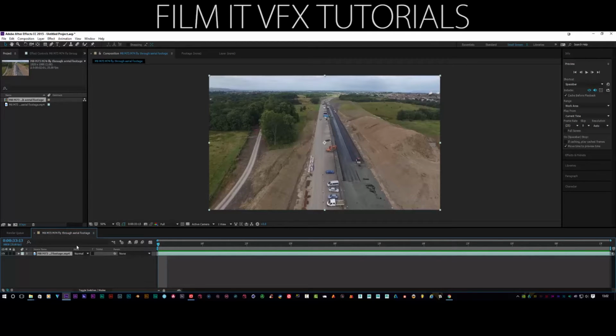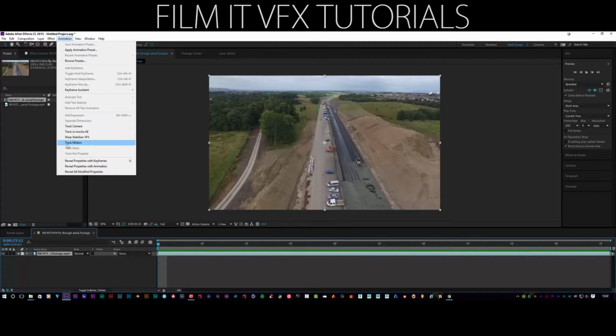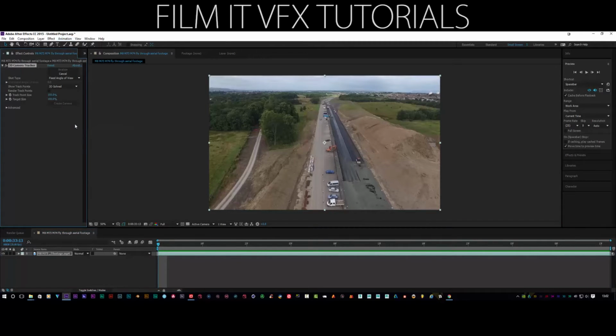I've got my footage in, and I've trimmed it down to the way I want. I'm going to come up to Animation, click on Track Camera, and let that part of the program initialize and track my footage. While it's doing that, I'm going to click on render show track points and wait for it to render the 51 frames that I have in the shot. I'll do this in real time, very quickly for you guys, and then we can go from there.